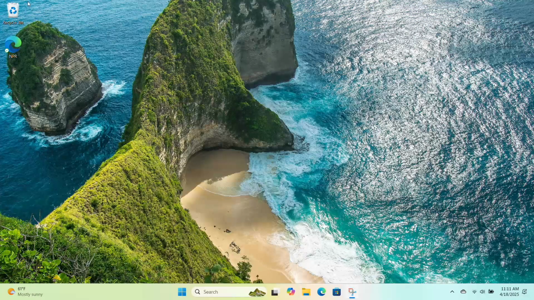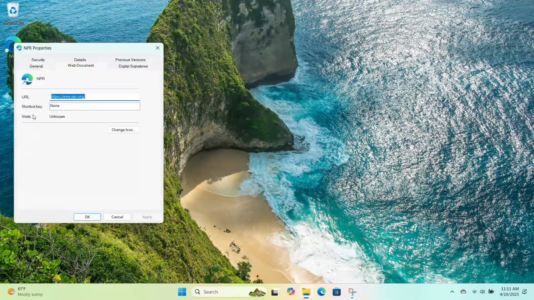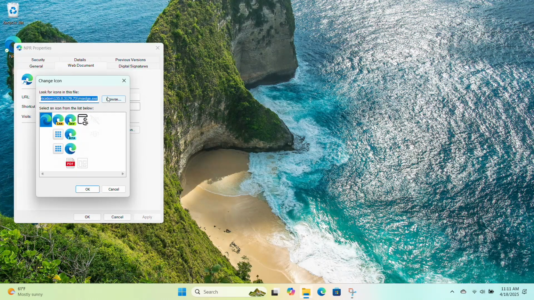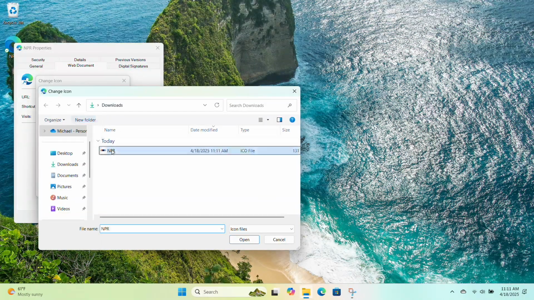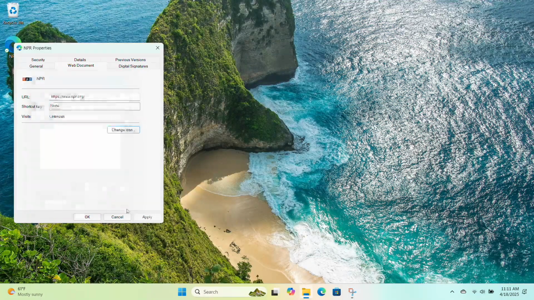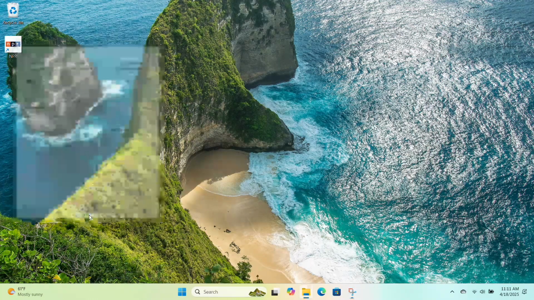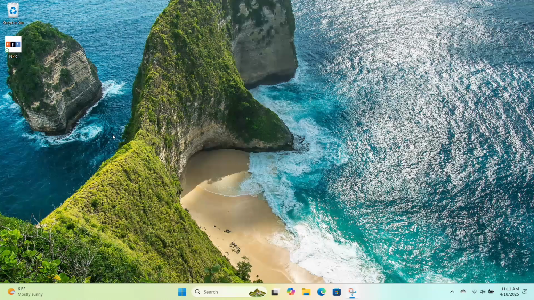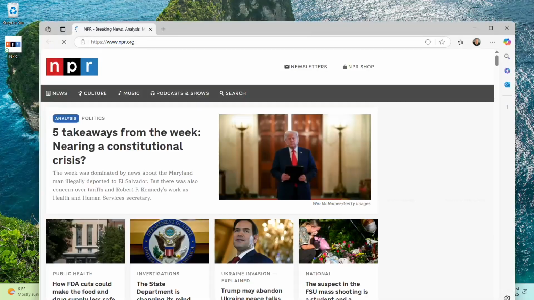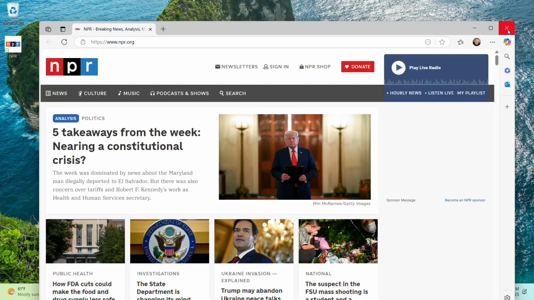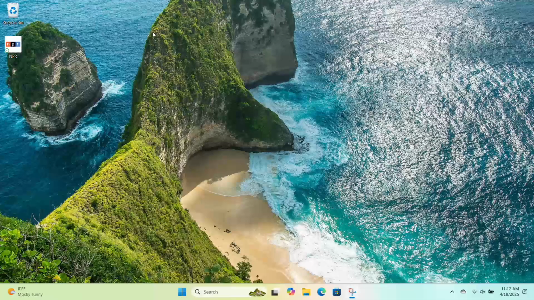Go to the desktop, right-click on your shortcut, go to Properties, click Change Icon, browse, go to where you saved that icon, OK, apply, then OK, and there's your icon. So the next time you double click that icon, pretty fancy, huh? It's going to take you right to the website that you saved. And that's all there is to that. You can do that basically with any website.